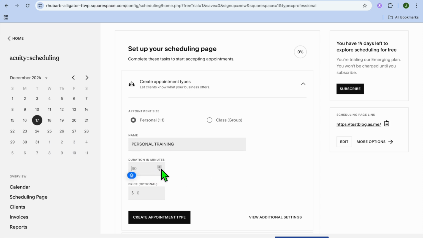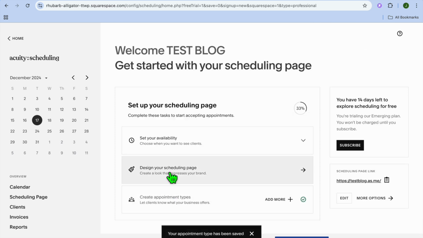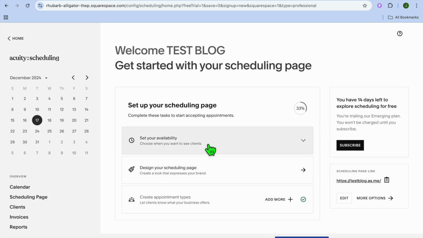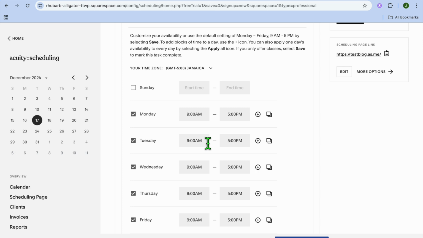So after adding personal training, all you need to do now, as you can see right here, you can go down and you could add in the duration. So let's say, for example, we'll spend 60 minutes right there. Then you can set the price that you'd like to charge. So let's say $100 and you can tap on Create Appointment Type.